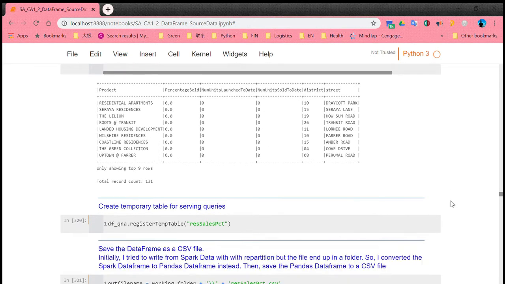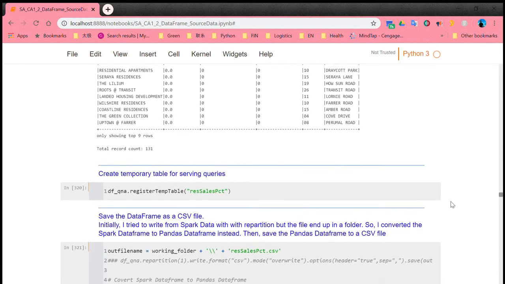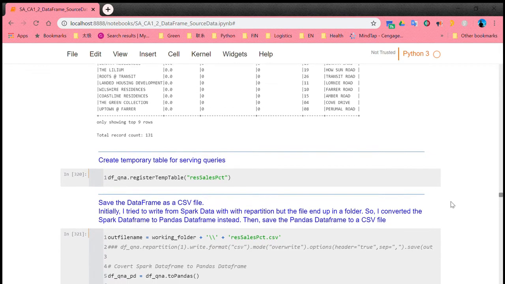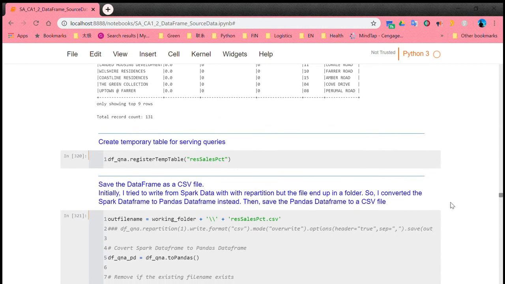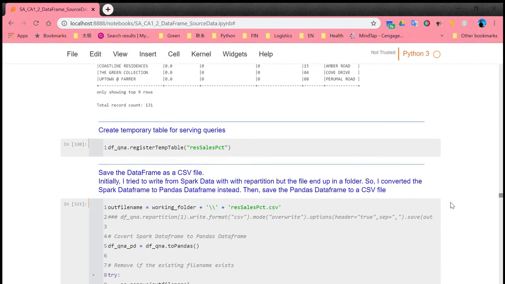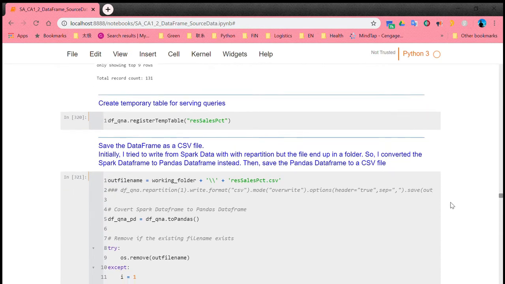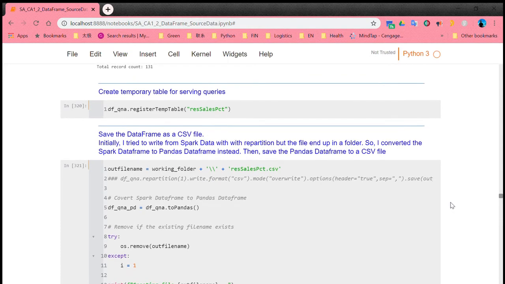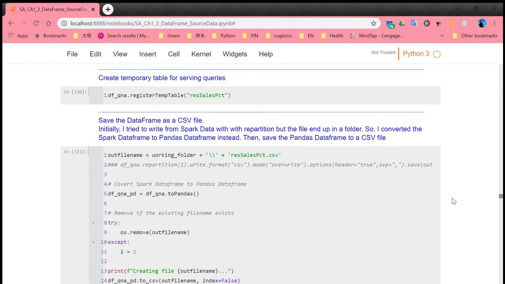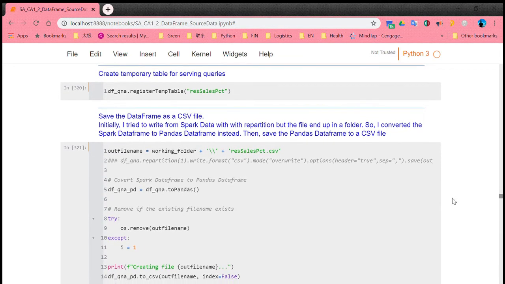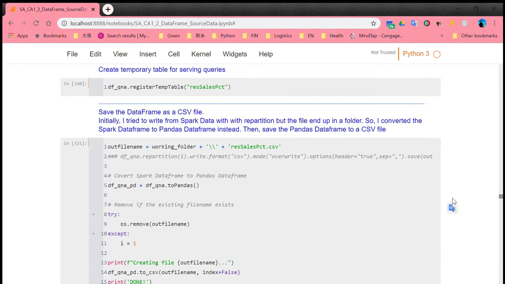Now let's go and create a temporary table from this data frame which will be used to serve my queries. Then I want to save the data frame as a CSV file. Initially, I tried to write from the Spark data frame with the repartition, but the file ended up in a folder which has the file but not with the file name that I want. So I converted the Spark data frame to a pandas data frame instead. And from the pandas data frame, I then saved that into a CSV file.